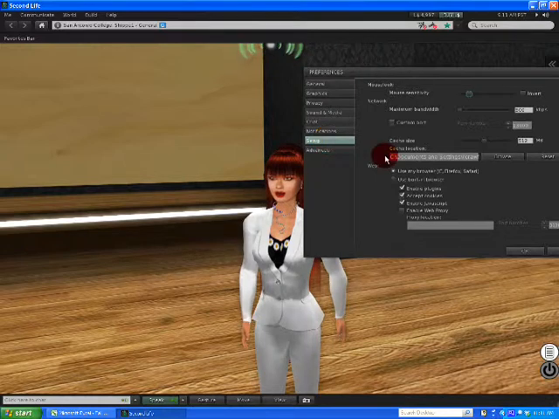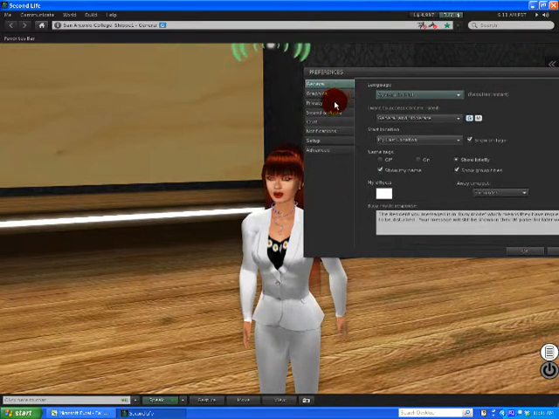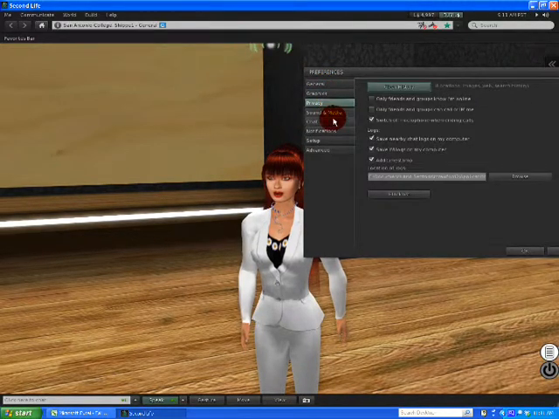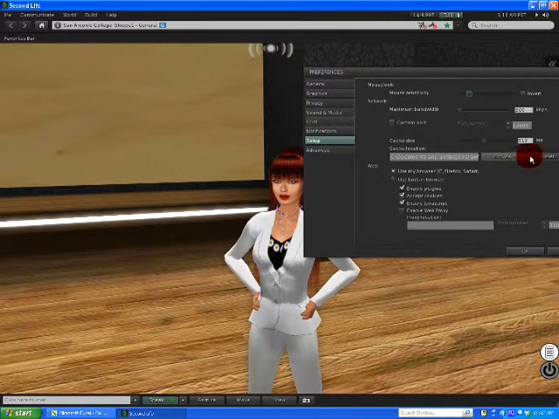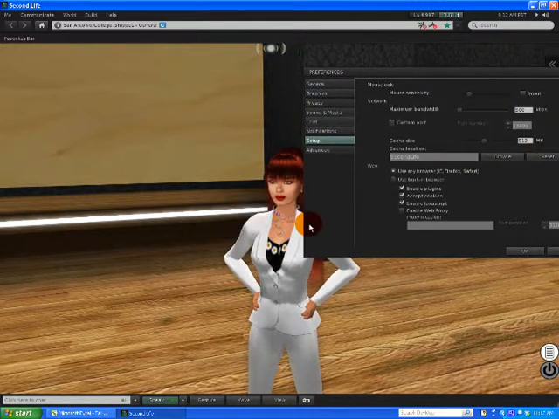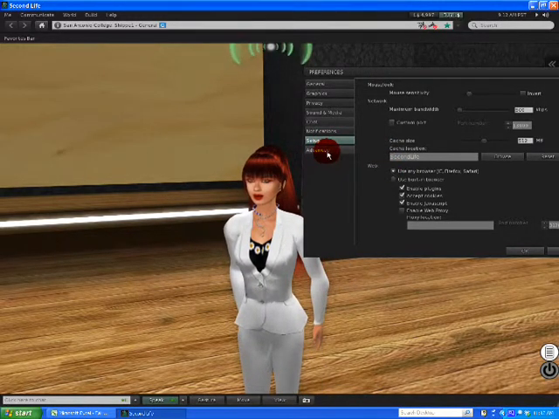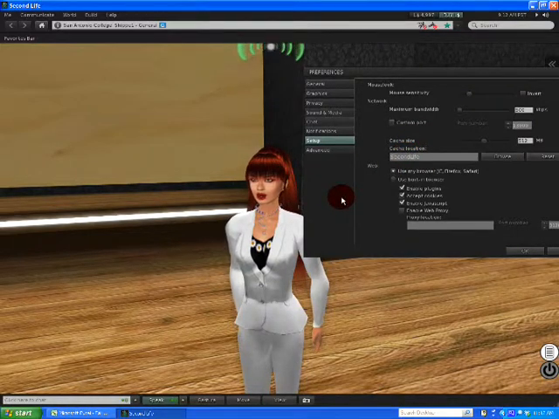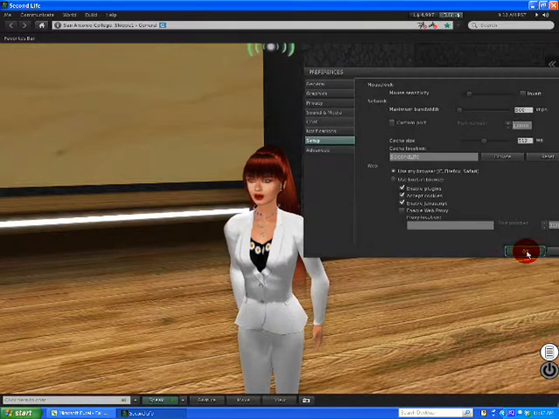On setup, where it says cache location, you want to reset that. Every time you clear history on privacy, you also want to reset right here, and it does the same thing, but it's actually clearing the cache of all the places that you've gone. If you don't clear that regularly, it's going to cause you to lag. Okay, so we're going to hit OK on that.